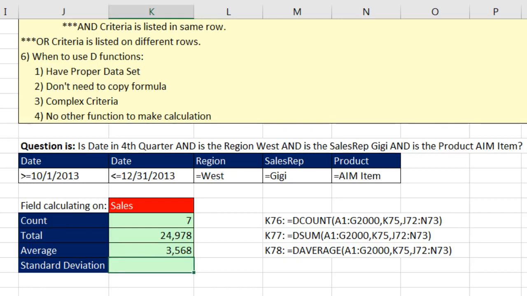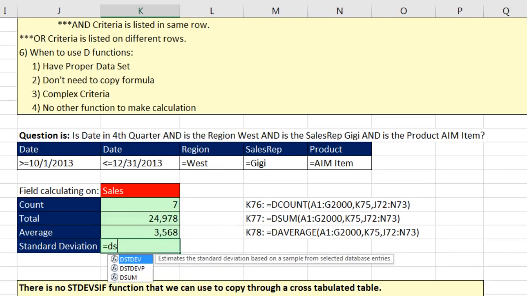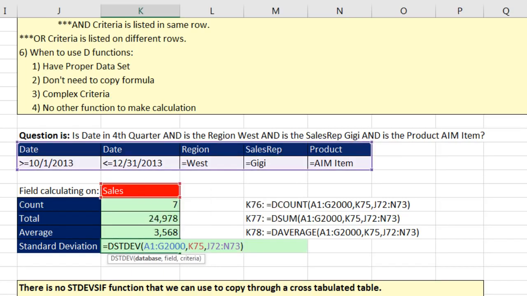So instead, we're going to use equals D for database, S for standard deviation, and there it is. Now, the one without the P means sample, and the one with the P means population. Population is just all of them. Sample is a partial set from the population. All right, so Control V. This isn't a statistics class, so we're not studying what standard deviation means, but there you go. That's how we can calculate it using our database functions.